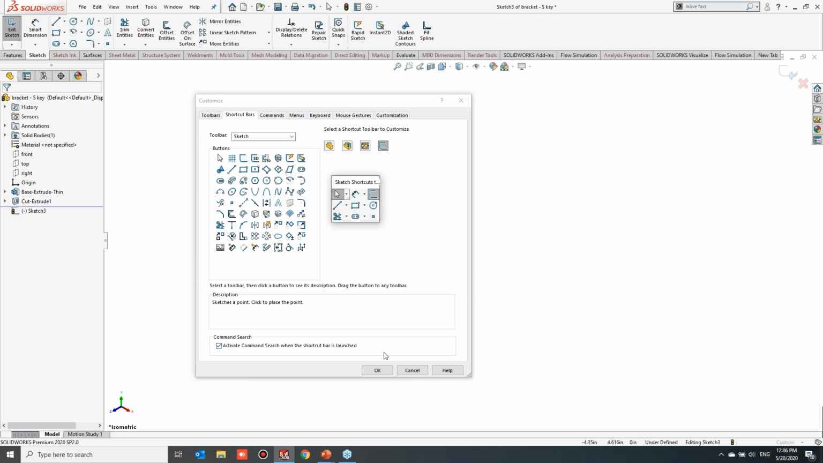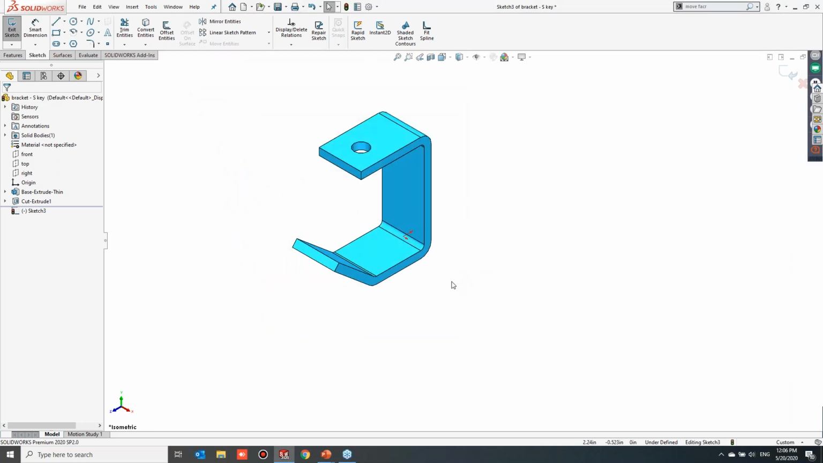So now I have my, okay. Once you customize, you can click OK. Now when I am pressing S key, I am having my shortcut bar. Here you can see the point command.